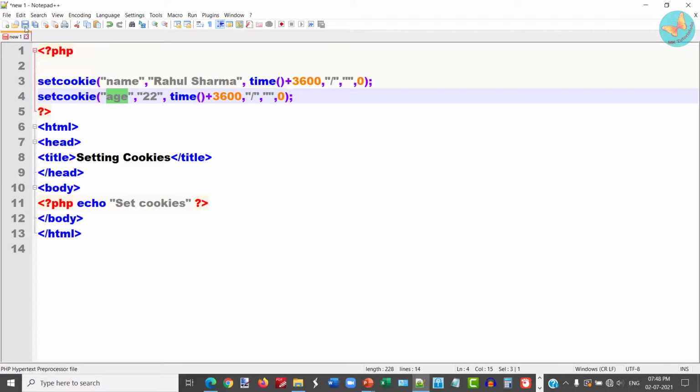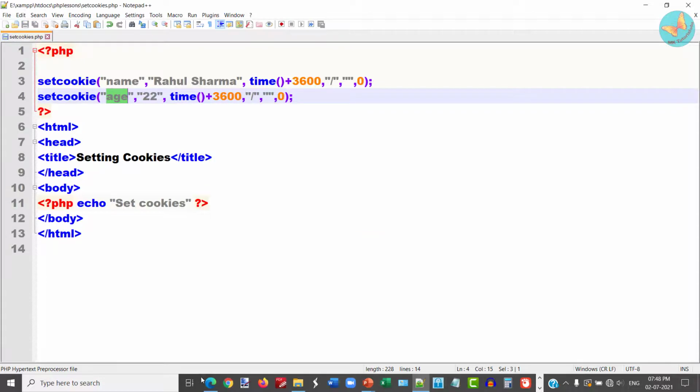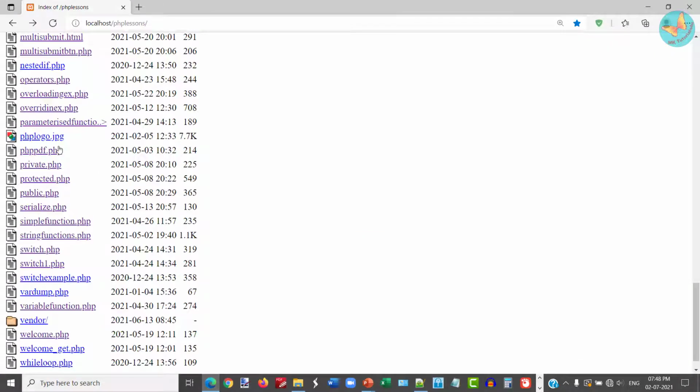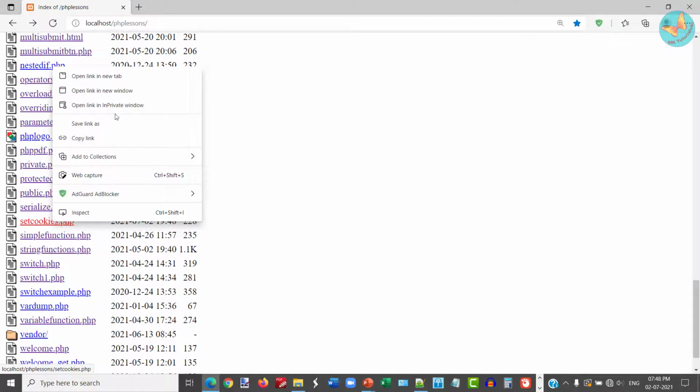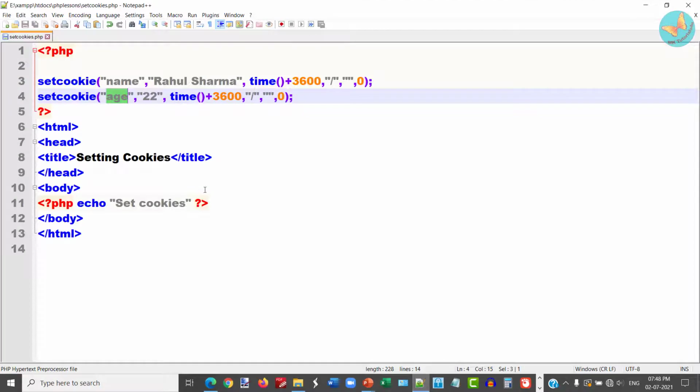And now I will save this. Suppose I'll give the name setcookies.php. I'll go to my browser, and here I'll run my setcookies.php file, and see here the message has been displayed. So in this way you can create the cookies.